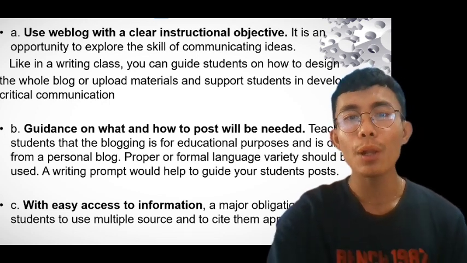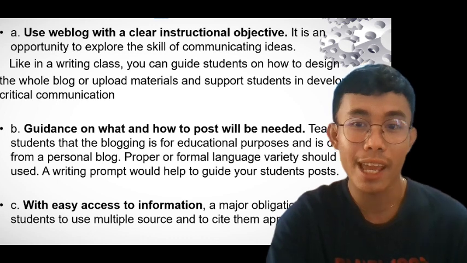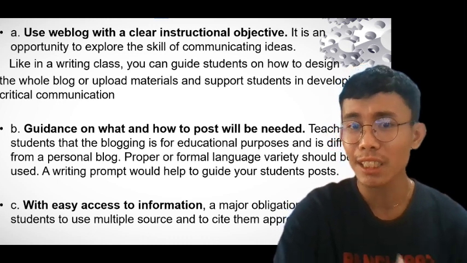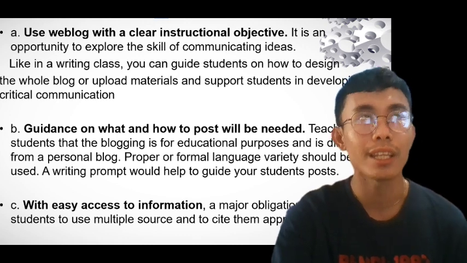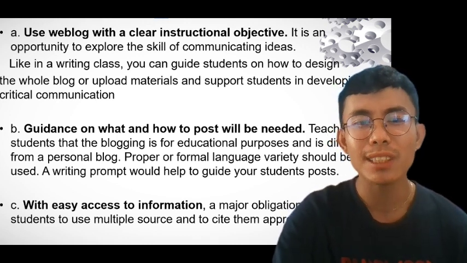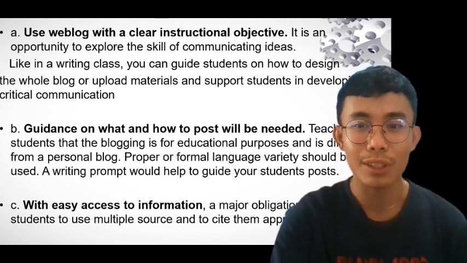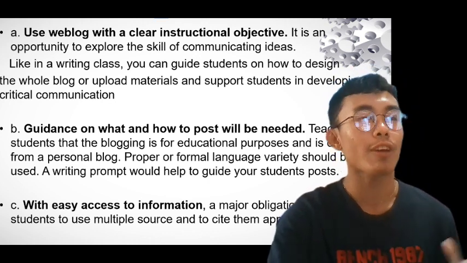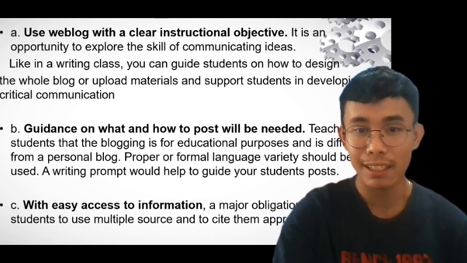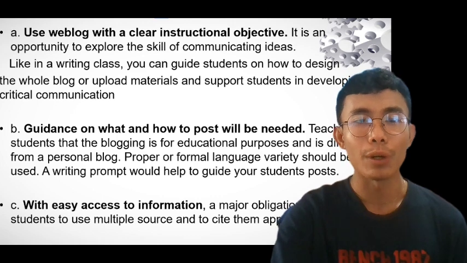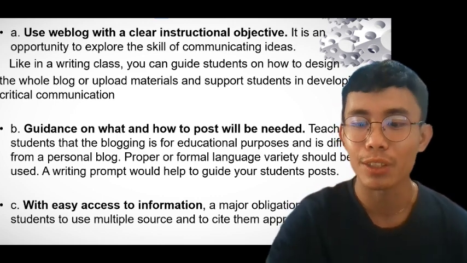Students can then upload their writing assignments such as essays or short stories to their blogs and receive feedback from peers and the instructor. This process not only strengthens students' writing abilities, but also teaches them how to effectively communicate their ideas in digital format, preparing them for real-world communication scenarios.